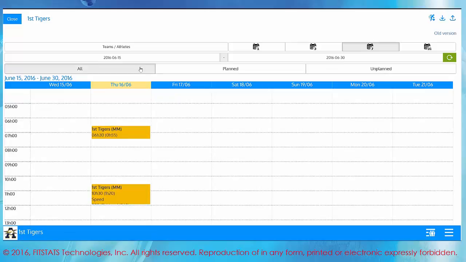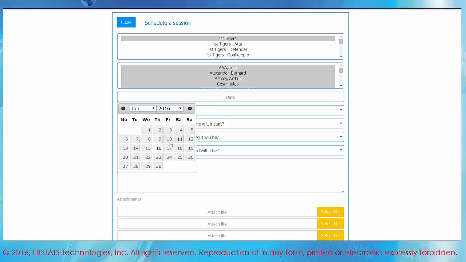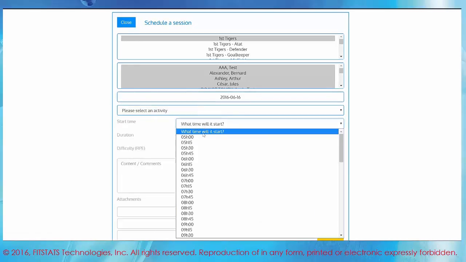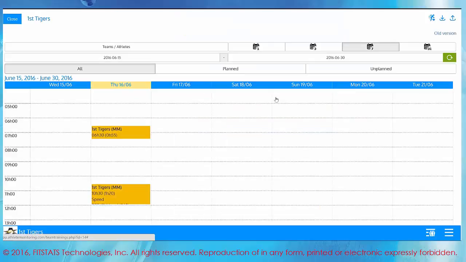Now that you understand the layout, let's create a session. There are 2 ways to do this. You can click the Add Session button at the top right here, which will take you to the New Session screen, and then specify a date and time for your session, like so. Or if we go back, you can simply click on the cell for the day and time you want to use. So we can see here, this one is for Saturday, the 18th at 6 a.m.